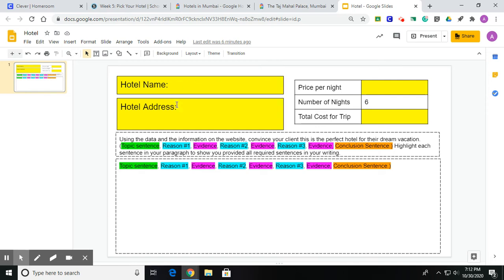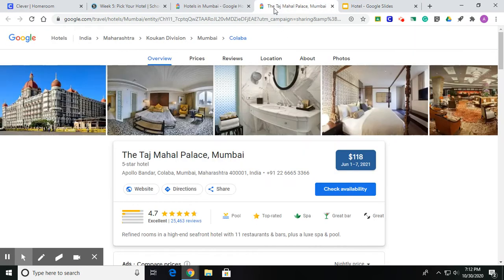You have hotel name, hotel address, price per night. Number of nights is already filled in because we have a fixed date, and then your total cost for your trip. So we can go ahead and fill in hotel name, hotel address, price per night, and cost for your trip as soon as you choose your location.